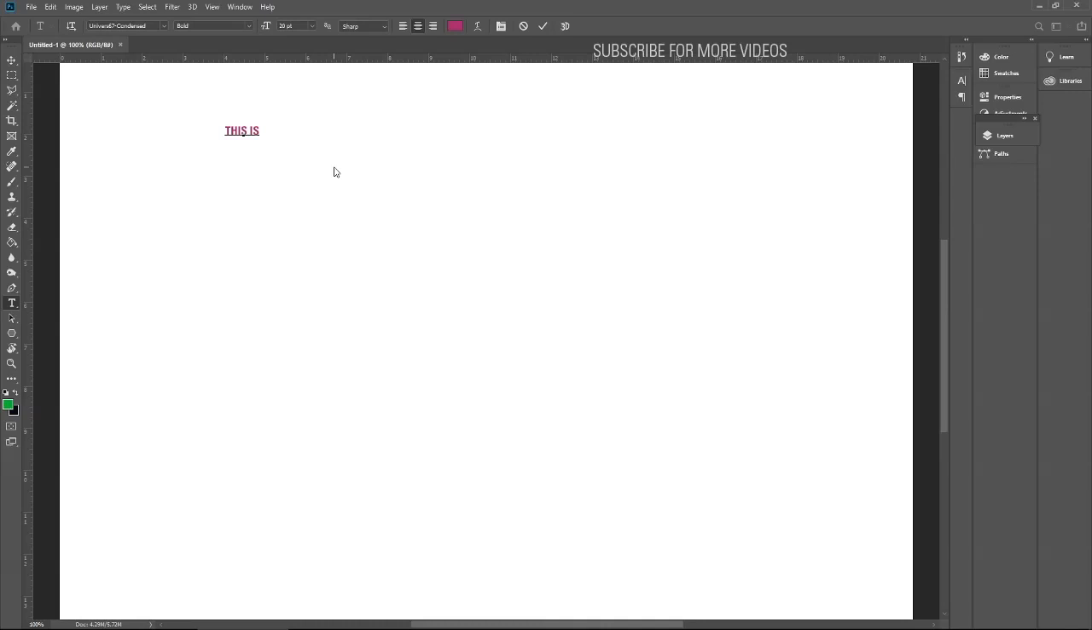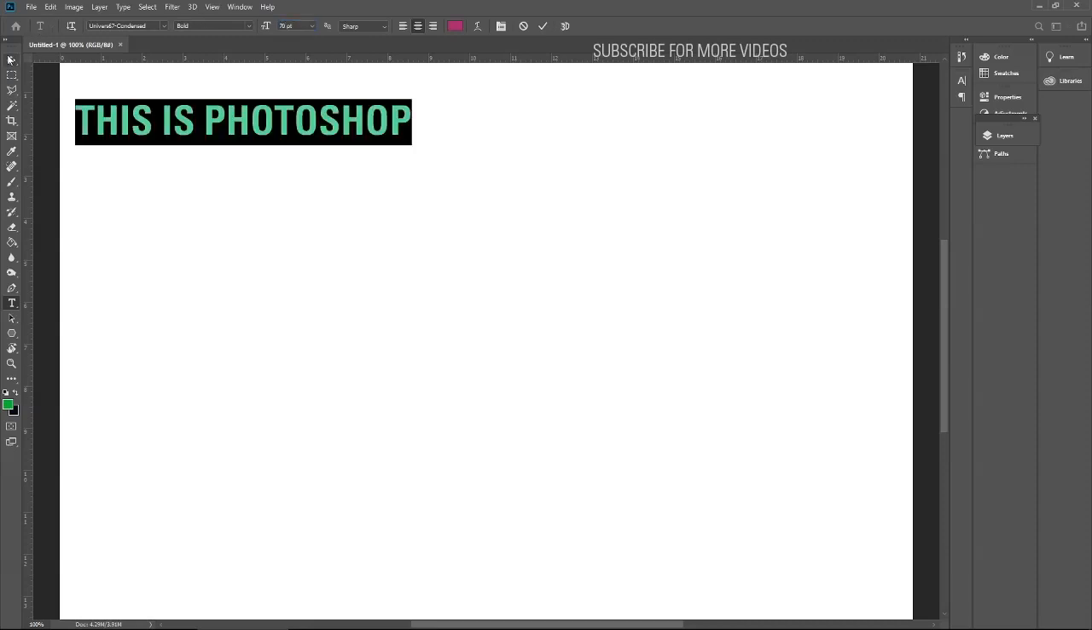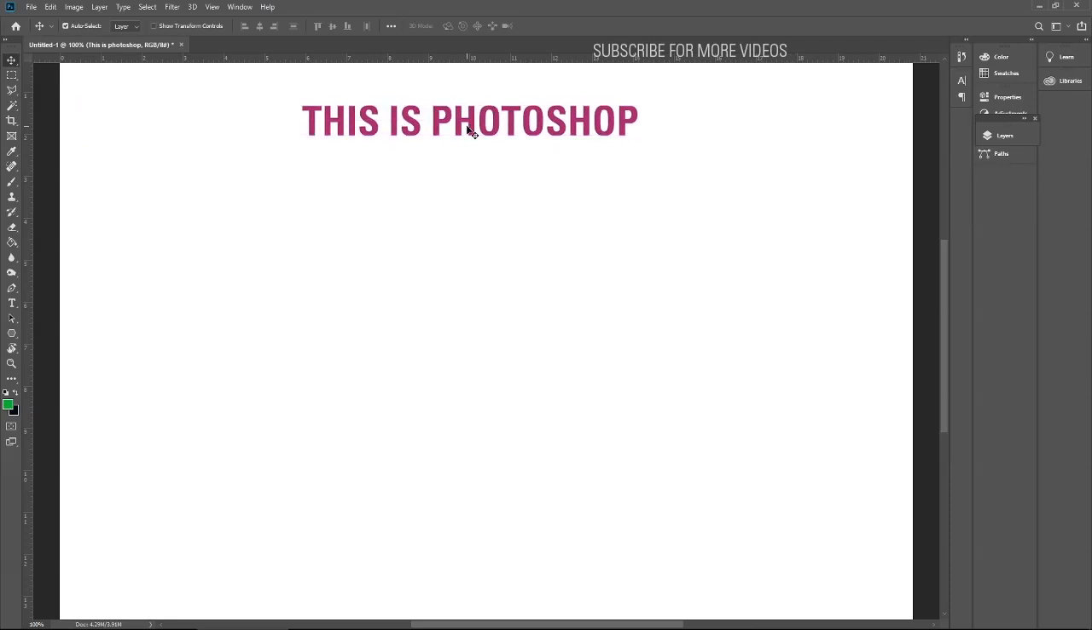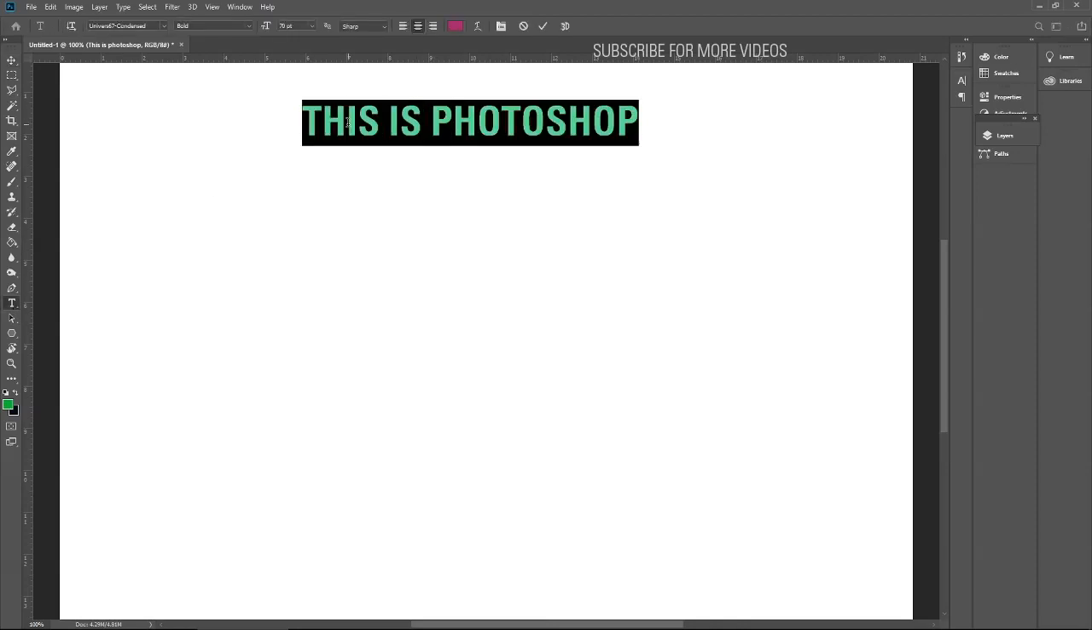This is Photoshop. Let me increase the size to 70 and bring it in the middle. This is the simple type tool. If you want to make further changes on this one, just press T or click on this one.